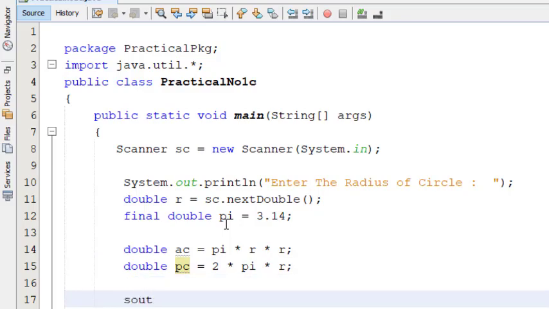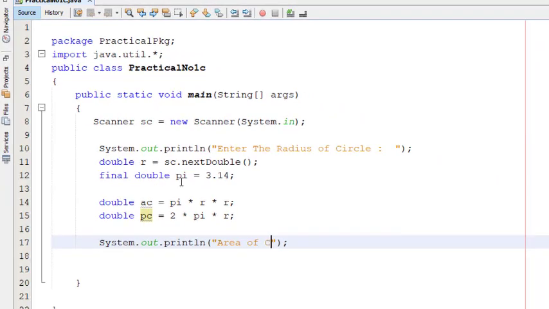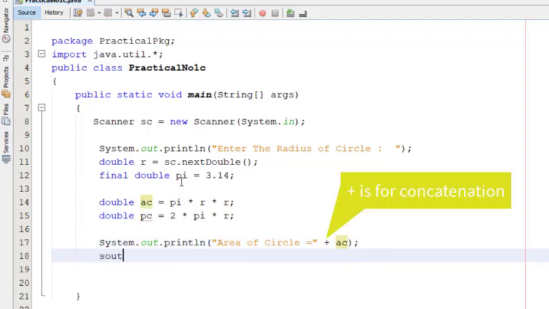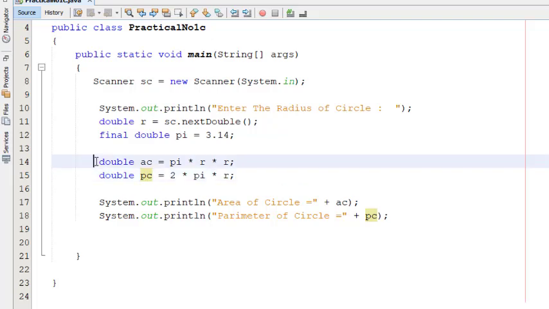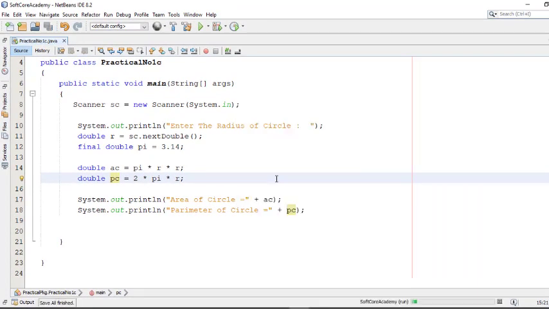Now we will print area of circle equals to plus area of circle AC, and sout tab, perimeter of circle equals to plus PC. This is a simple code. In this we only apply the formula which is given by mathematics. Just right click on it, run.